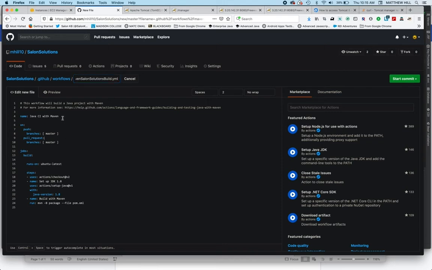And I'm going to name it something specific to the project, Salon Solutions build deployment. Okay, and it's got a couple commands in here. Basically, you could have it do something on every push. You could have it do something on every pull. You could specify which branch would trigger such events. I want to trigger it off of master branch pushes. Don't want to have anything happen when I do a pull request, so I'm going to delete that out of there. It has our different jobs.